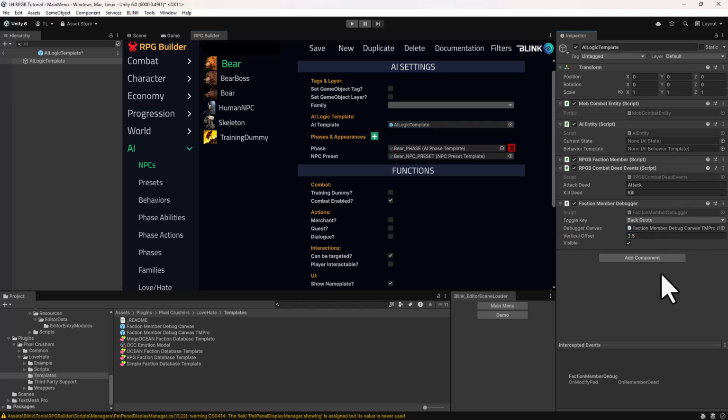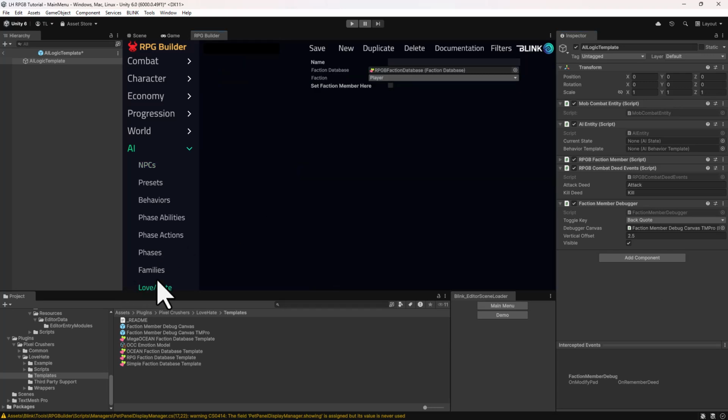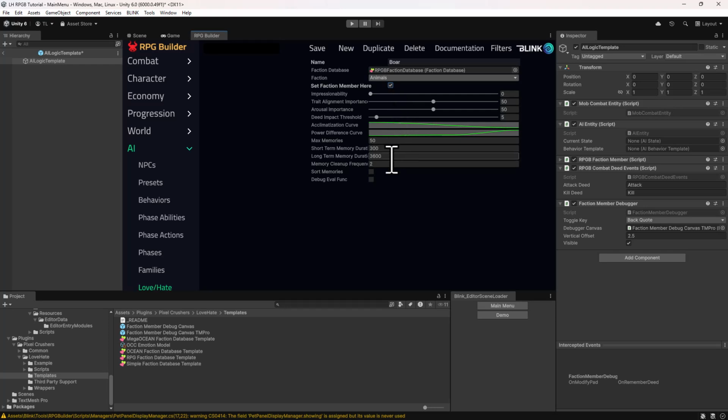Then in the RPG Builder Window's AI Love-Hate section, add entries for your AIs and NPCs. They should match the names of the NPCs as defined in the AI NPCs subsection. We'll set up the boar here. You can also choose to set faction member values here, in which case they'll override values on the AI prefab. Remember to save once you've set all the values.